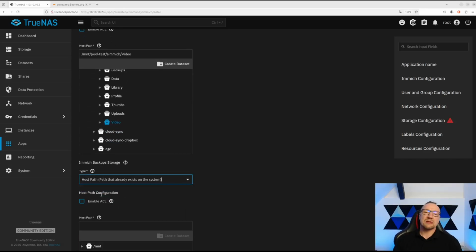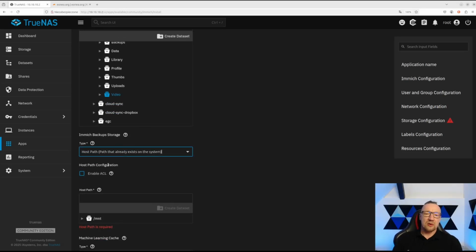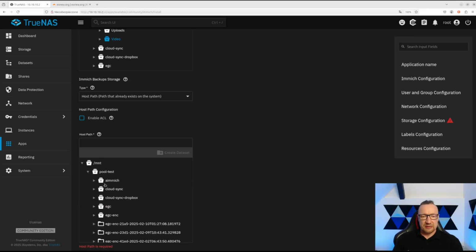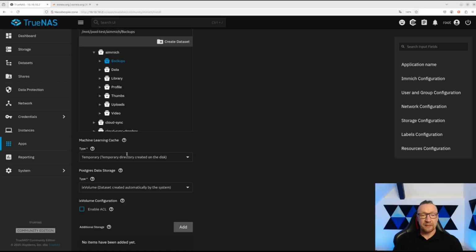Next one, backups. This is the place where our database which is used by Immich will be backed up. So this will not be the backup of our video or photos, but only a backup of the database of Immich. It's also good to have it backed up somewhere else. Let's do the backup. Go ahead.